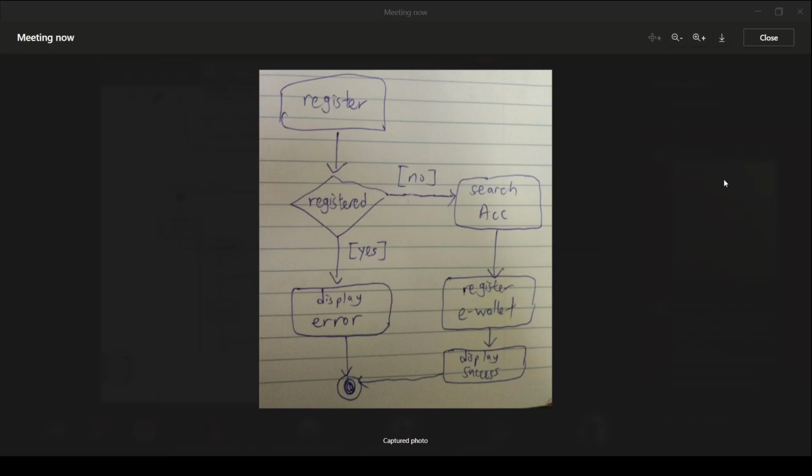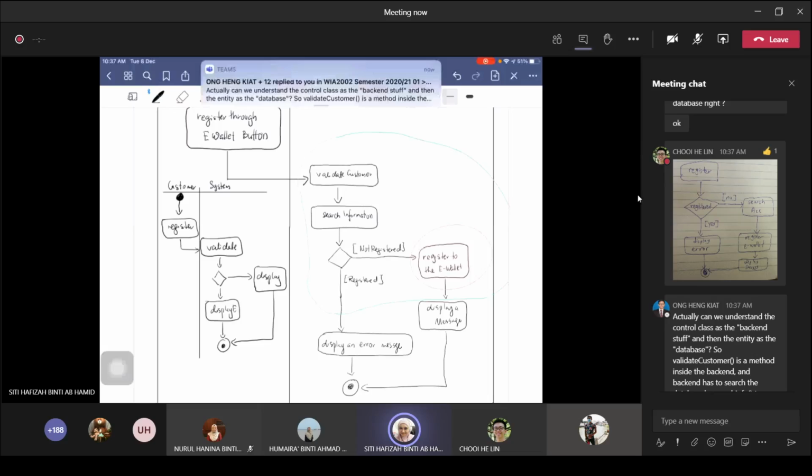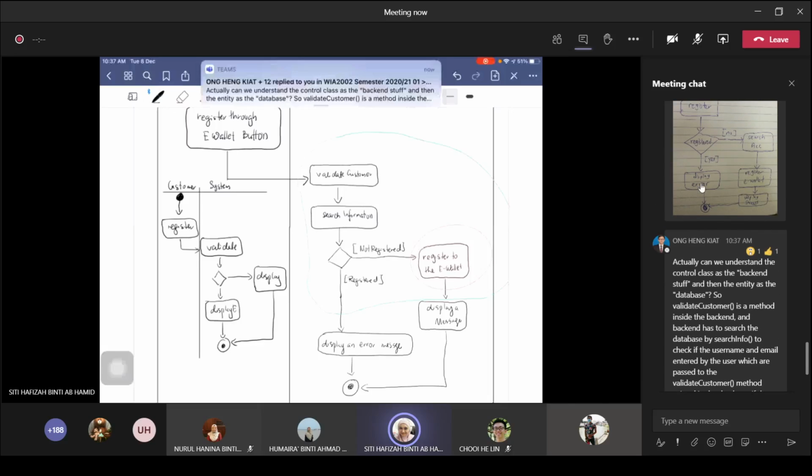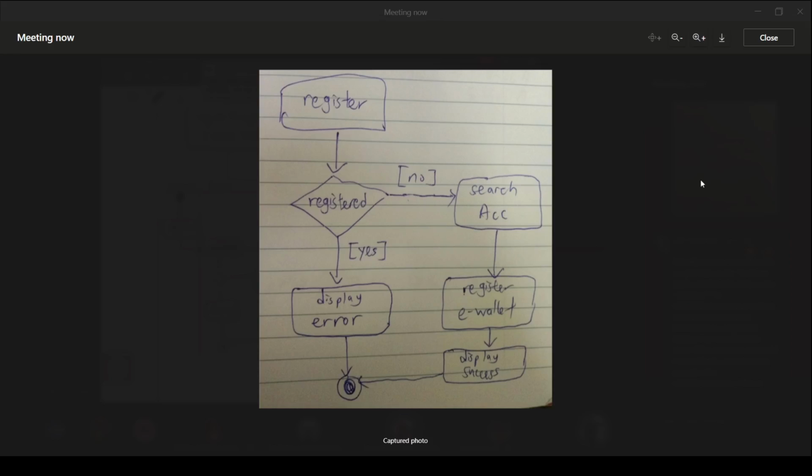If I'm using this diagram, your answer, what you are trying to say is the customer registers. And then suddenly it could be the customer does not go anywhere, it's straight away. Maybe the customer does not key in anything, register no or yes. If the customer does not key in anything, then we go to search account.